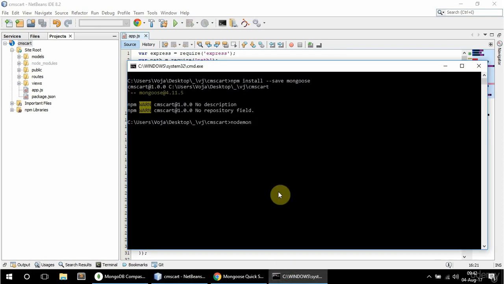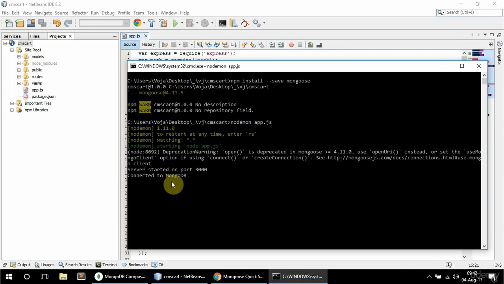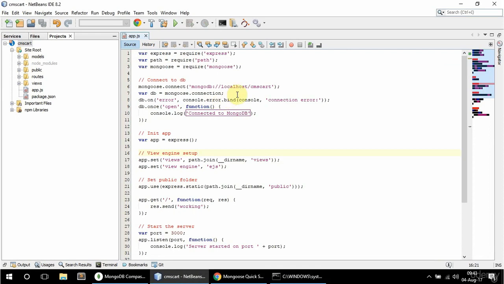Okay, so if I start the server now, let's see what happens. And I seem to be connected, so it seems to be working. But I'm gonna just separate this a bit. I'm gonna have this connection, this string actually, I'm gonna have in another file.